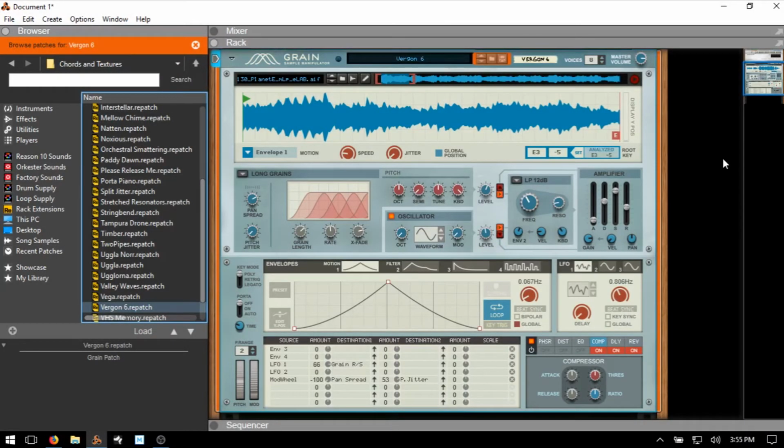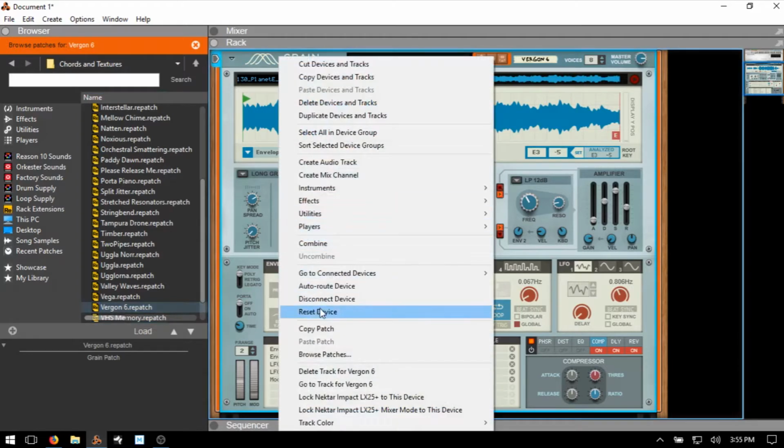Welcome to part 3 of our series on using Reason 10's Grain. In this video, we're going to take a look at the oscillator section here, the mix controls, our filter, amp section, and the global play controls. To start, I'm going to go ahead and reset this device.